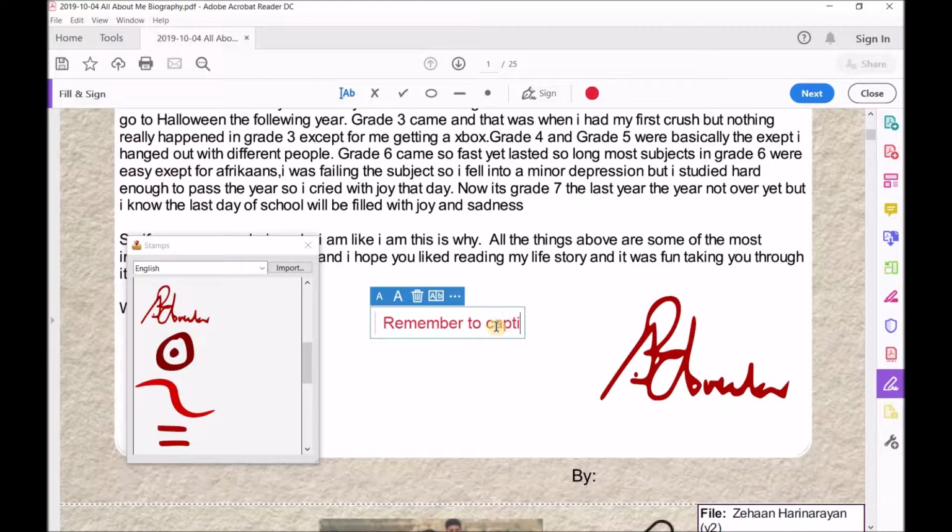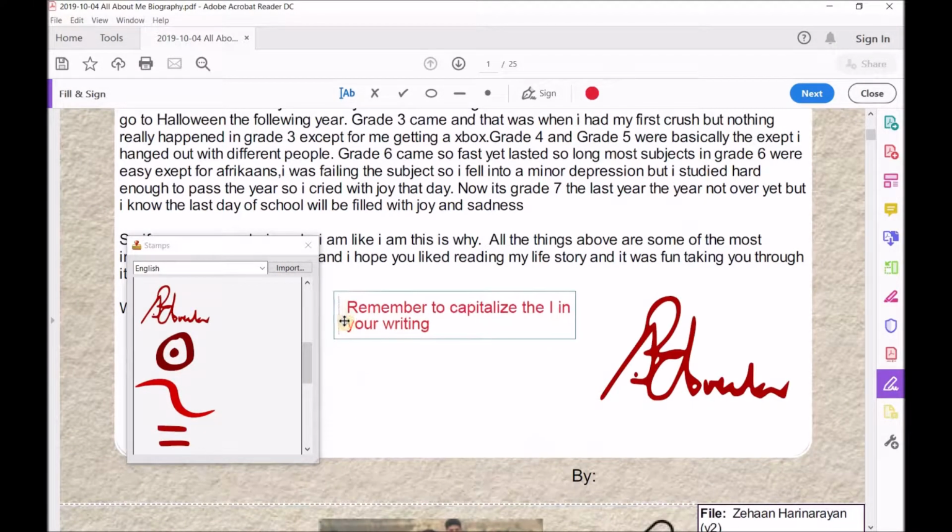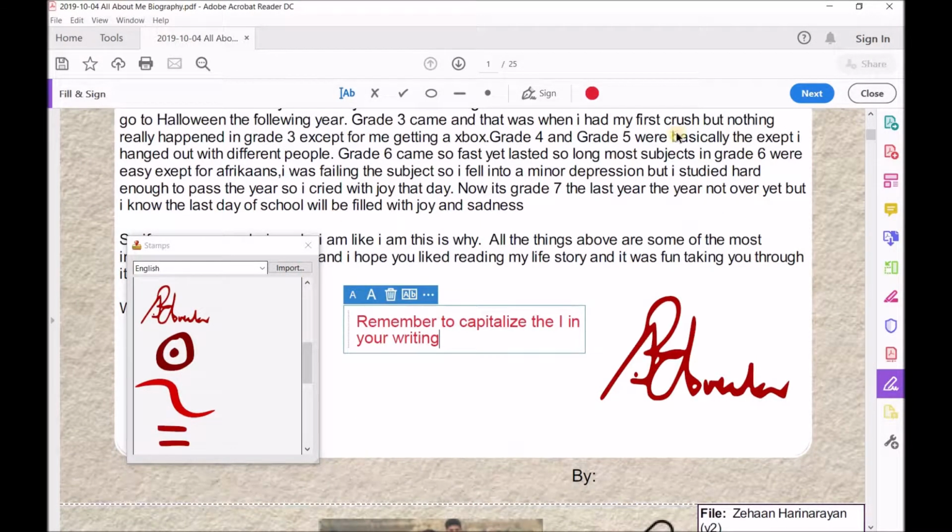Remember to capitalize, because I can see this learner has got so many problems with capitalization, the I in your writing. Okay, so that's just giving you some idea, and we did underline that. So you can move this around, you can even resize it as well.